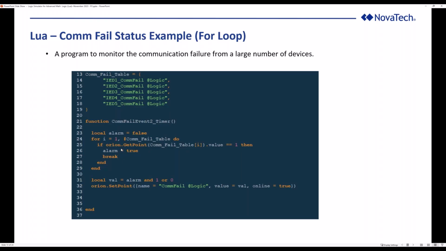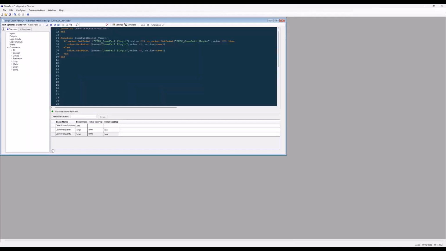And then I'm also setting the COM fail logic equal to 1 in case any one of the IDs goes high, and I'm setting it to 0 if it's the reverse. So it's a simple example, but it can be expanded to COM fail. I will show you this example in NCD file. Just bear with me.